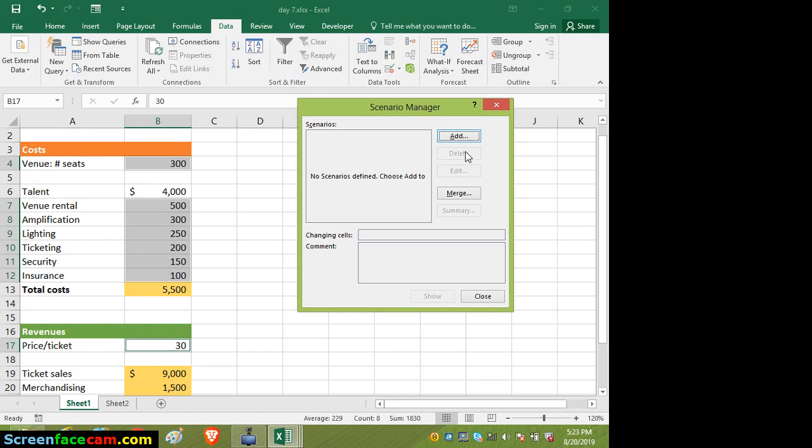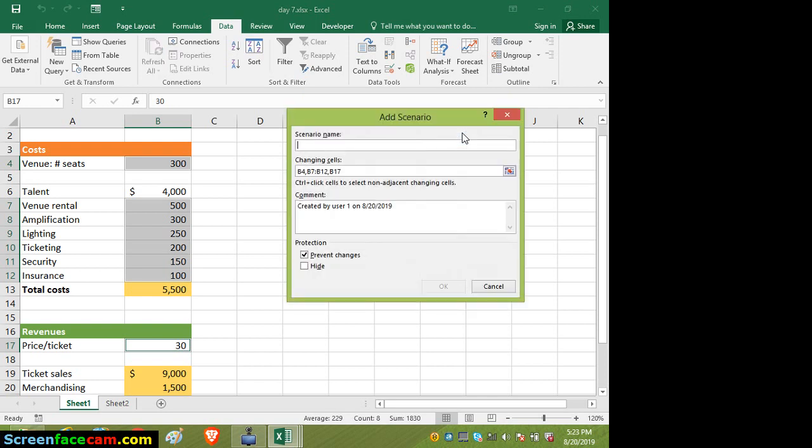Okay, so now we're going to add a scenario. How do we add it? It's just by clicking add. Now, we have to give this scenario a name, okay? So, what is the name of this scenario? For instance, let's say you're going to go for a smaller venue. So probably we say smaller.